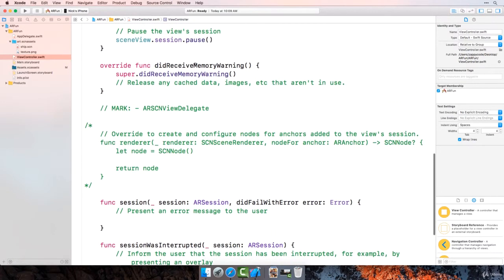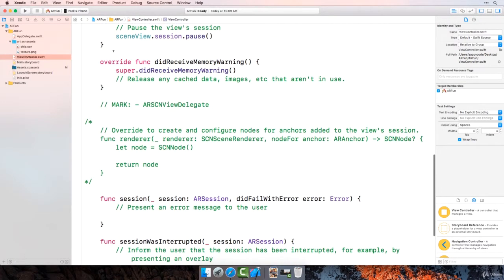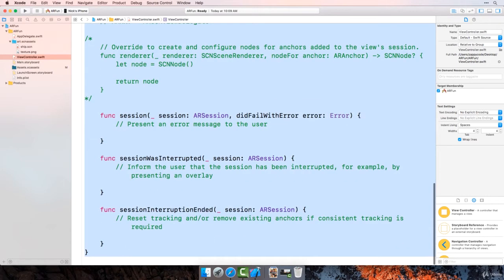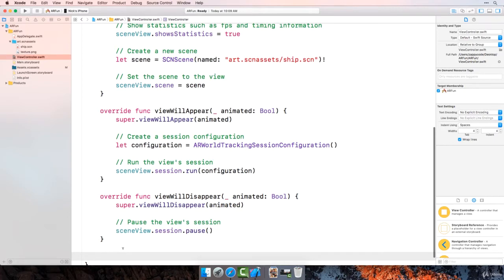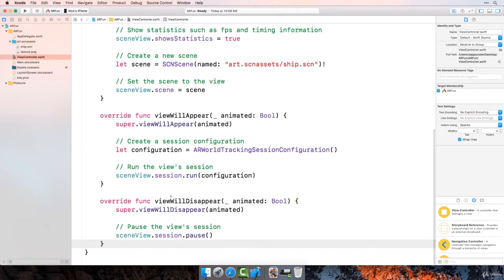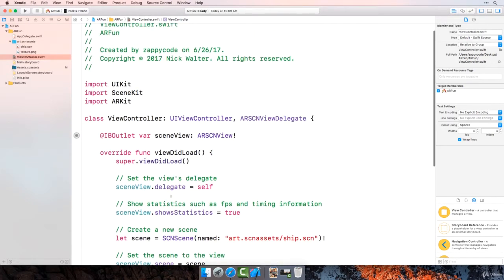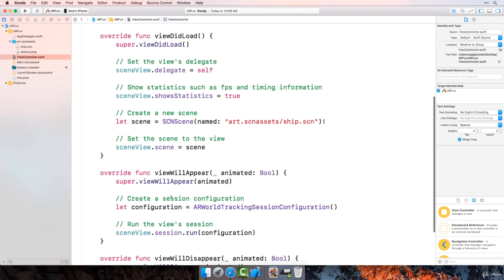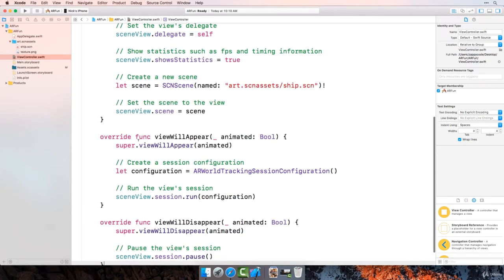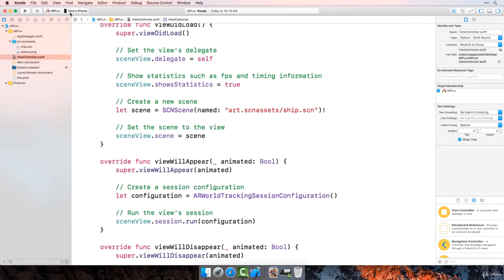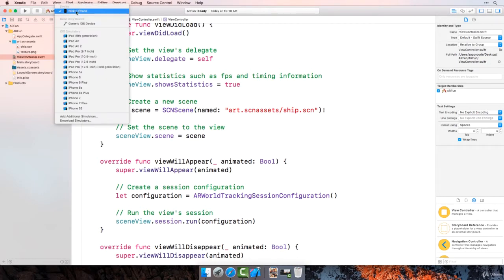In fact, we could even get rid of a lot of this stuff from the didReceiveMemoryWarning all the way down to this stuff. We can go ahead and delete all of that. Really, this is all we need to get the app moving forward. So I want you to see just with this basis how quickly we can get things up and running. You're going to have to run this on a physical iOS 11 device.